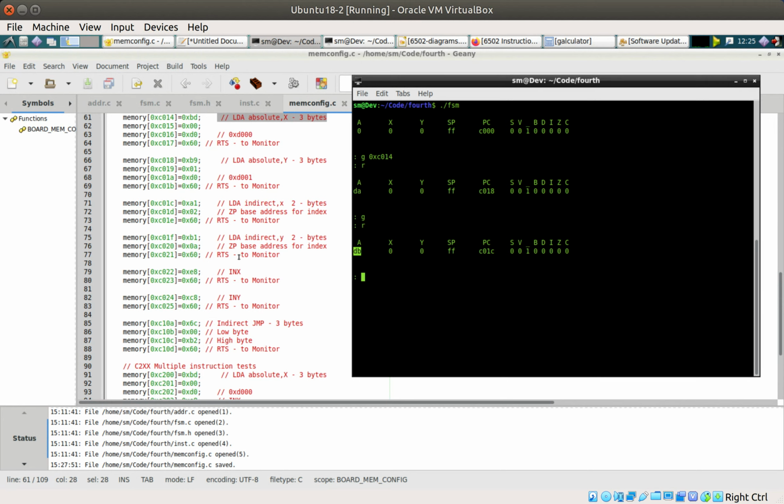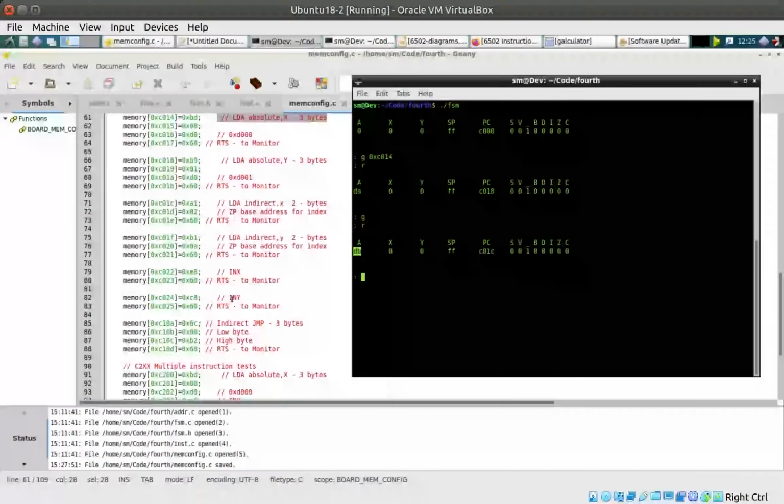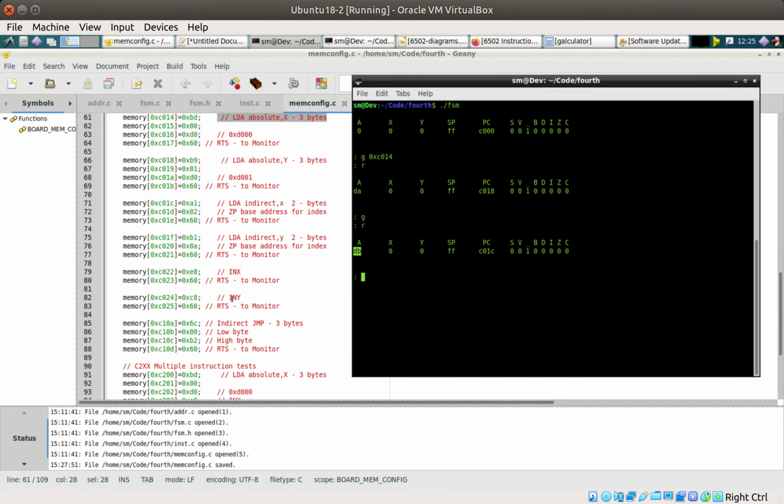good. So I also wrote these for increment X and increment Y because they're very simple routines to write as well. So if you say go here on 0xC022, that will increment X, and if we display the registers again, we can see that X has been incremented.